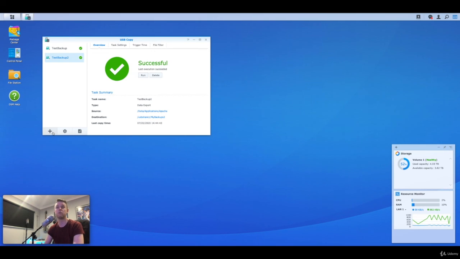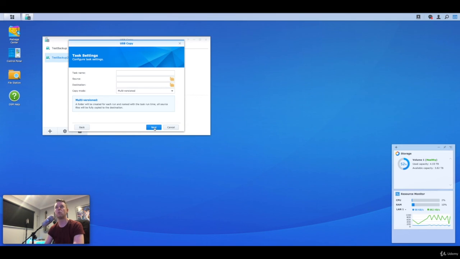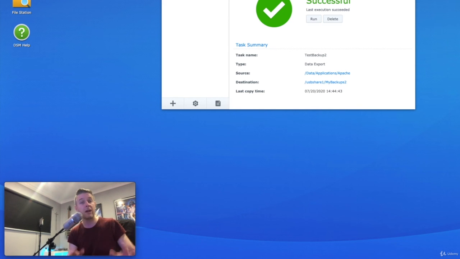Now, the other thing, of course, right from here, very similar, you can now do import from USB, where you get the data back. Source will now be the USB, destination will now be your NAS, and you can restore the files as you so choose to. Now, the great thing is that now that your USB backup is complete, you can take it off site. You can take it to another office, to a friend's house, family, whatever it may be.